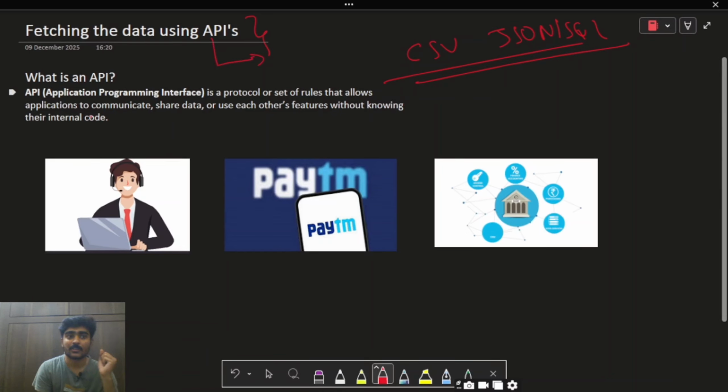how do they work. First, API stands for application programming interface. Now let us try to define this API. API is a protocol or set of rules that allows applications to communicate, share data or use each other's features without knowing their internal code. Now to understand this definition, we'll be understanding it through an example.